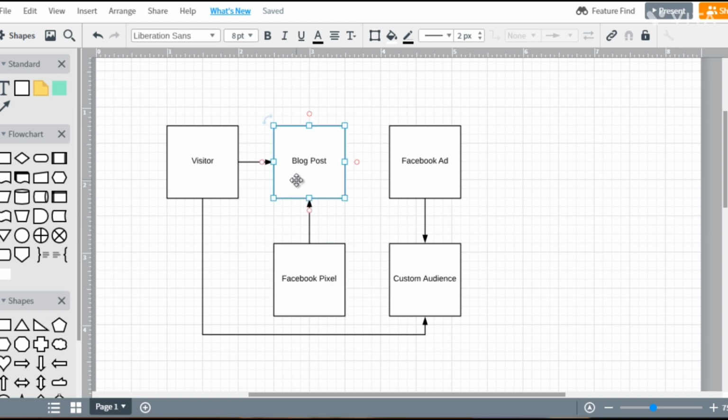So we talked about the blog post earlier, and that's fairly simple. But let's say, for example, that you want to build a list.